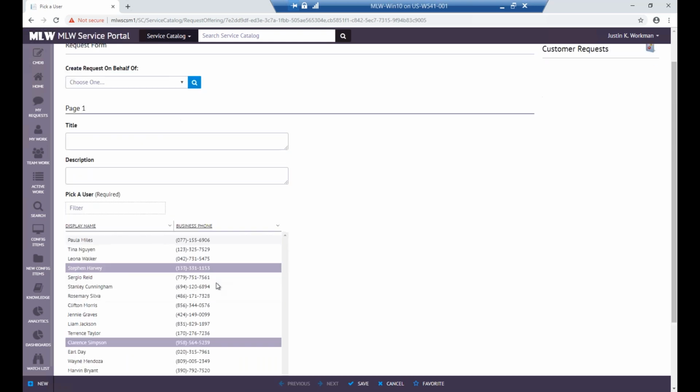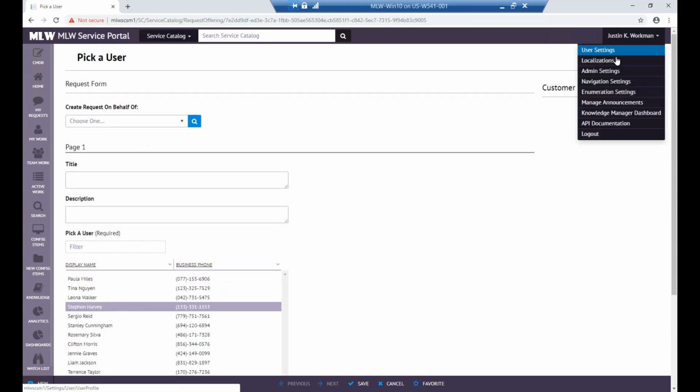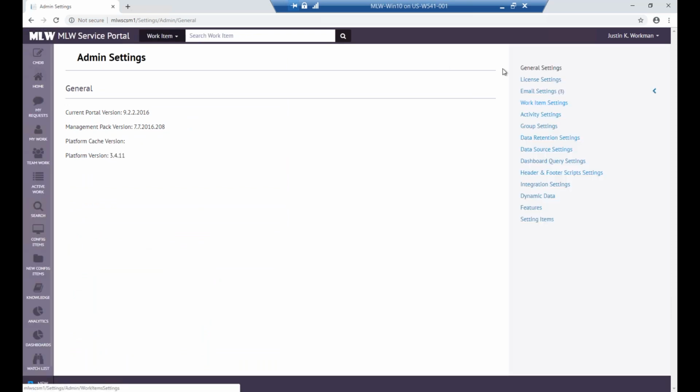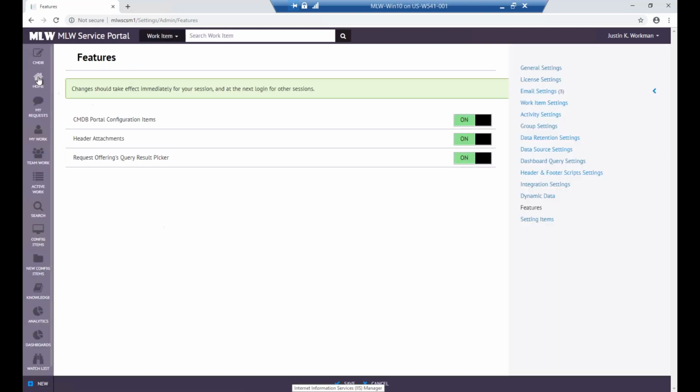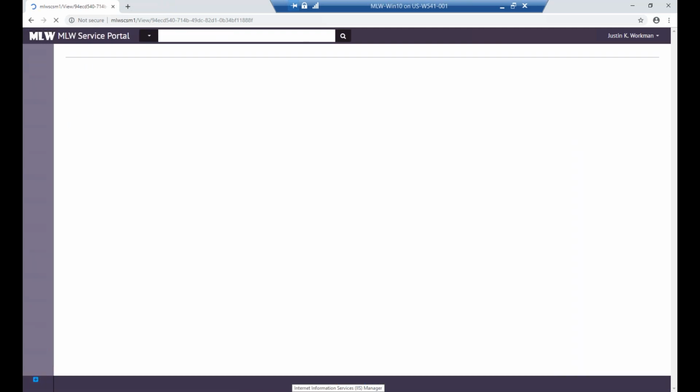So this is the old style, and with the new style, it's going to give you an indication of who you've picked so far. All right, so I'm going to turn that on, save, go back to the same request offering.